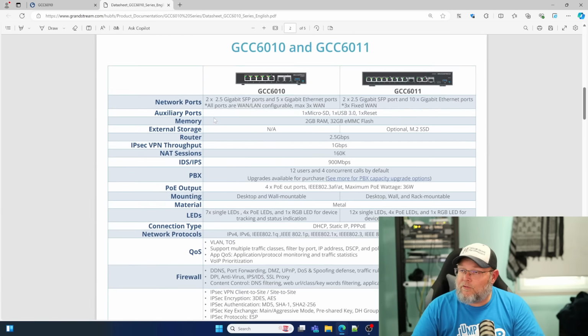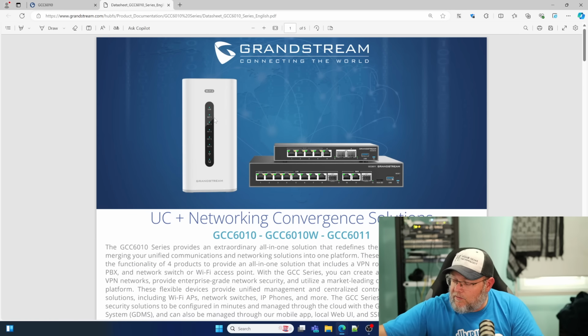But I am super excited about this line of firewalls. That's why I bought one, because I bought one before they sent me one. That's how excited I am about it.